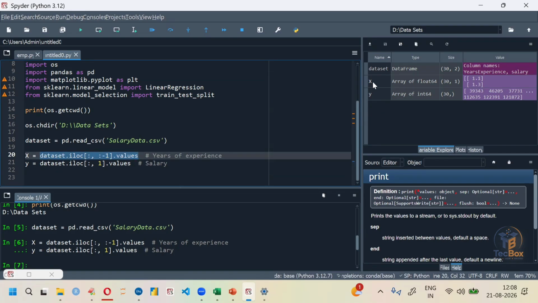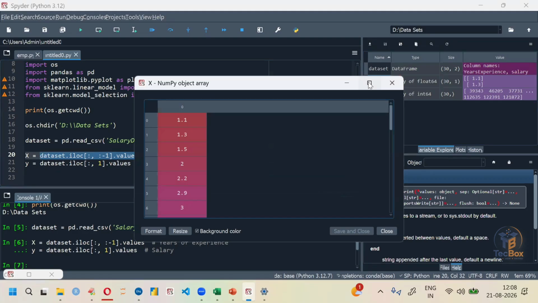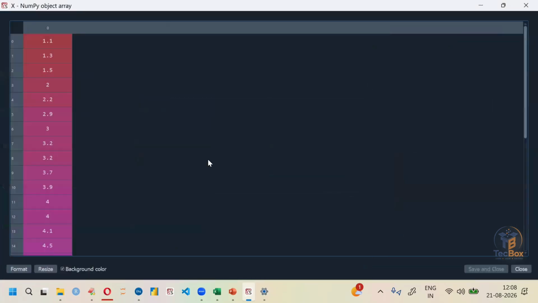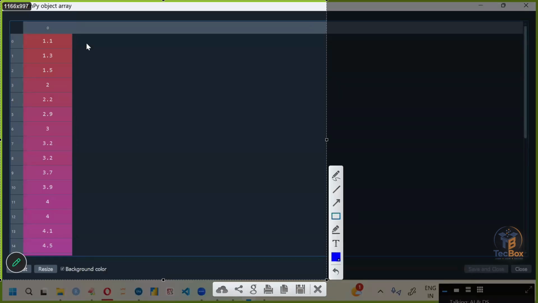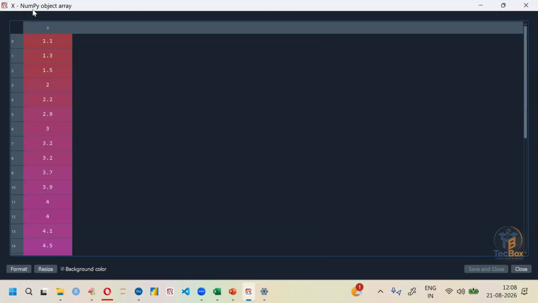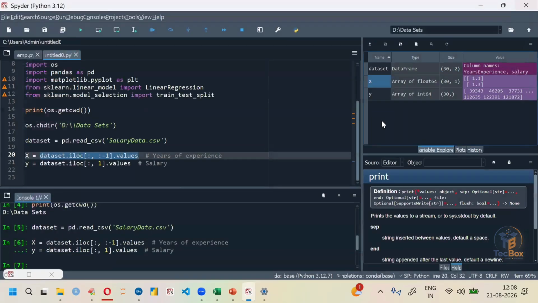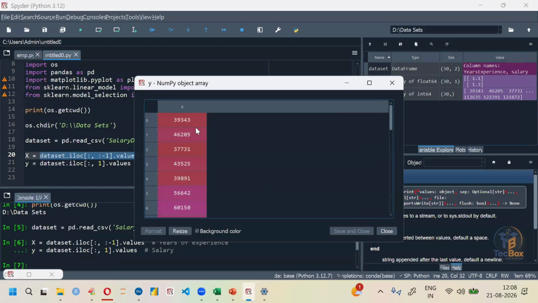So now if you see this X, what is it saying? See on the top, it is saying numpy object array. See, we have converted everything into an array. Okay, now you take Y. Everything in Y we had also converted into an array.